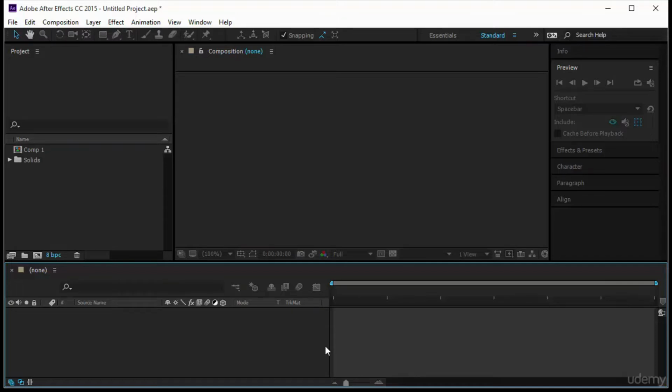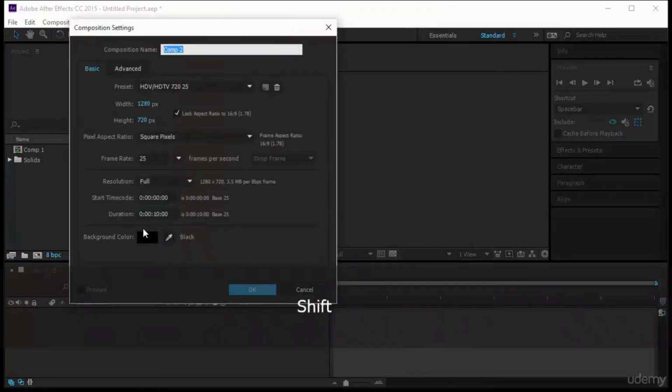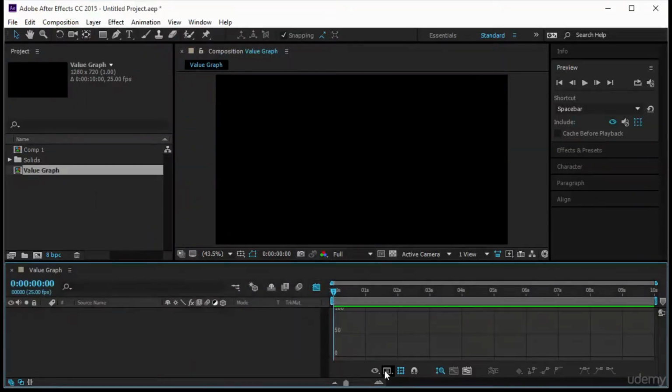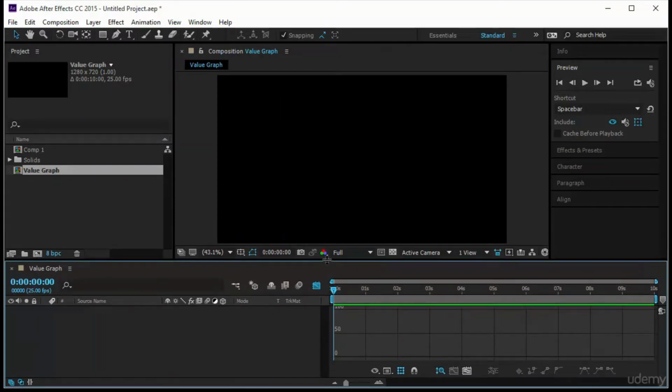In this lecture, we are going to explore the value graph. I will create a new composition. We call it value graph, for example. And here we have always used the speed graph. Now we can go ahead and start using the value graph, and I will show you how it works and its limitations and what's tricky about it and what's beautiful.